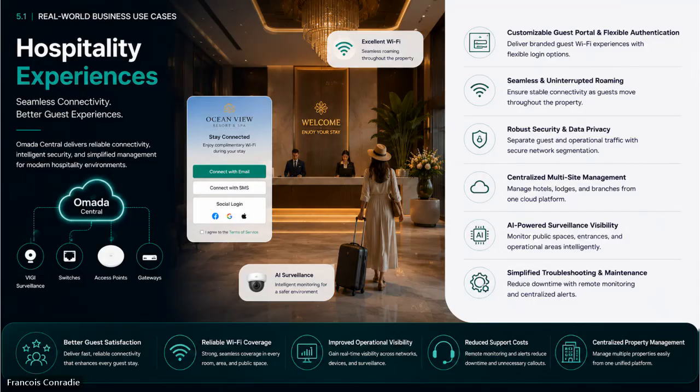Okay, looking at some real-world business use cases. First of all, hospitality. In hospitality environments, connectivity becomes the biggest part of guest experience these days. We all know everybody wants to have stable Wi-Fi wherever you go, to hotels, in the hotel rooms, reception areas, restaurants, even the outside, by the pool. Everybody wants to have Wi-Fi when they are on holiday.